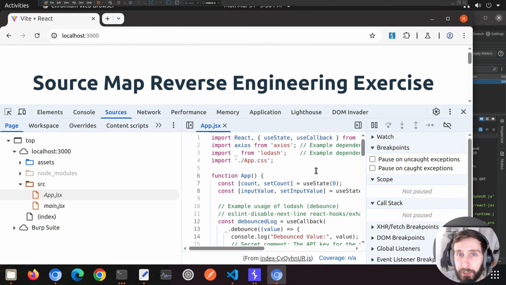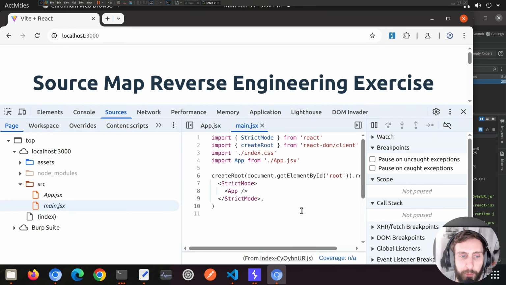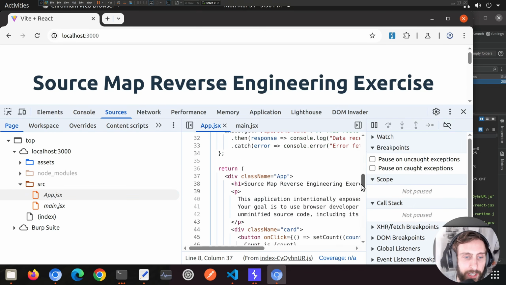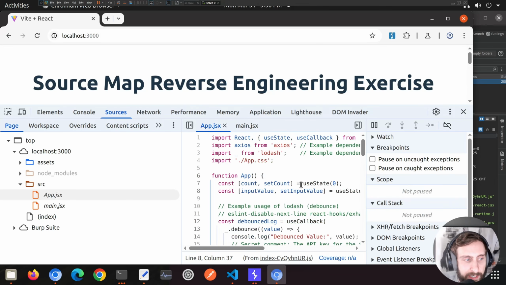Now, this isn't a particularly interesting application. It's just a demo application made for the purposes of illustrating source maps, but you could probably imagine what you could do under the right circumstances. Just as one example, we can easily see some dependencies here, like Axios and Lodash. We can see, of course, some of the React code, but it's a little bit annoying to analyze, especially if we have a large number of source files.